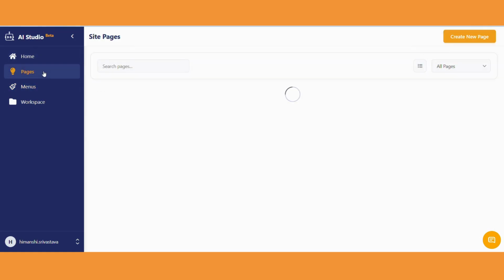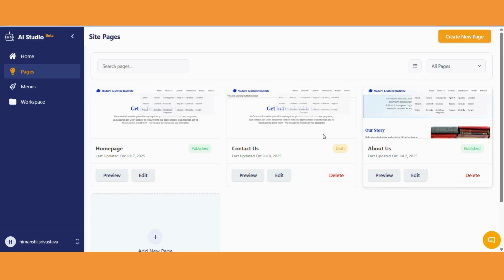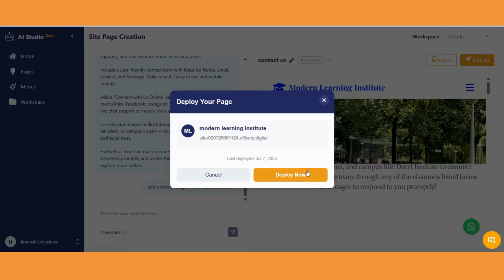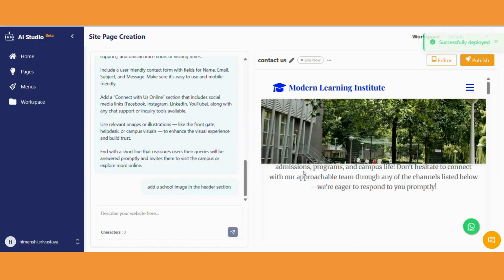Now go back to the pages section. Here you will see the contact us page. Click on edit. Inside you will see the publish button. Click on it. Then click deploy now. Your page is now deployed. It might take a minute or two to reflect.